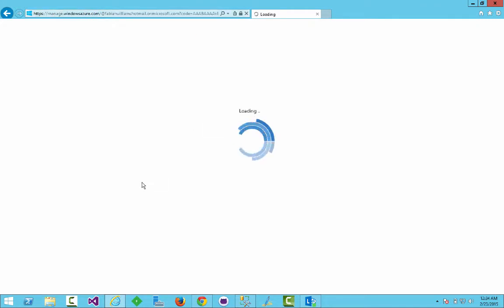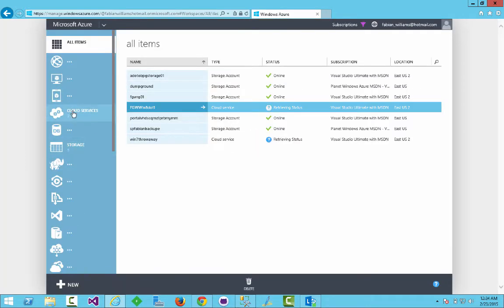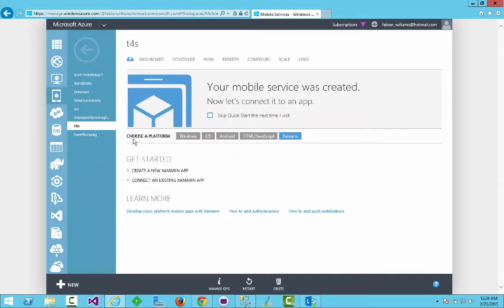manage.windowsazure.com. We are going to click on Azure Mobile Services once it comes up right here. And we're going to click on the tweet for cash, tweet for swag, sorry. And as you can see here, we have the Xamarin as a platform selected. A couple of things that we will get into once we actually get into the session is talk about all of these items here. But just as a real primer, your data will be persisted inside a SQL Azure database for my demo. However, this could be MongoDB, could be any database that you want.